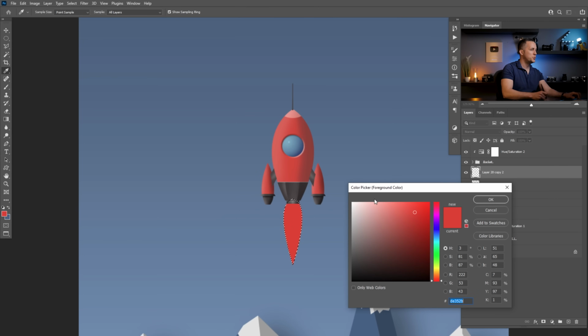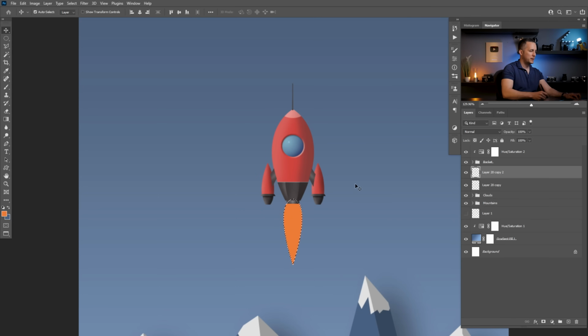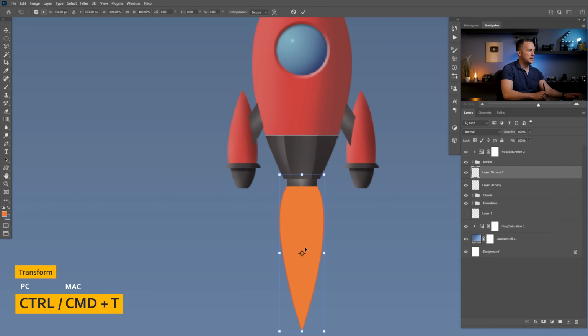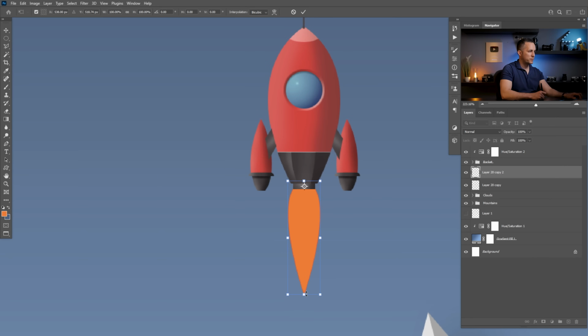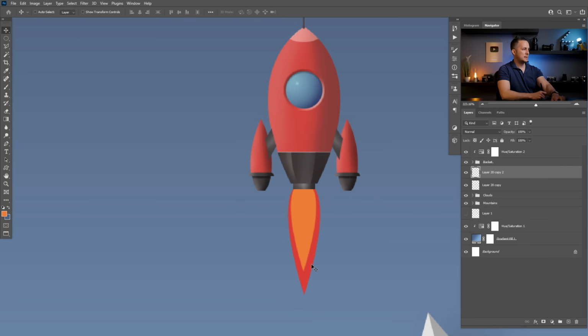Then I will make a copy of it, Control or Command J, Control click to load this as a selection, and then choose yellow tone. So actually a little bit orange first and then yellow. So orange, fill it with orange, Control or Command T, move this right there because I want to transfer it from there, and just make it smaller like this, see? And this is pretty cool.